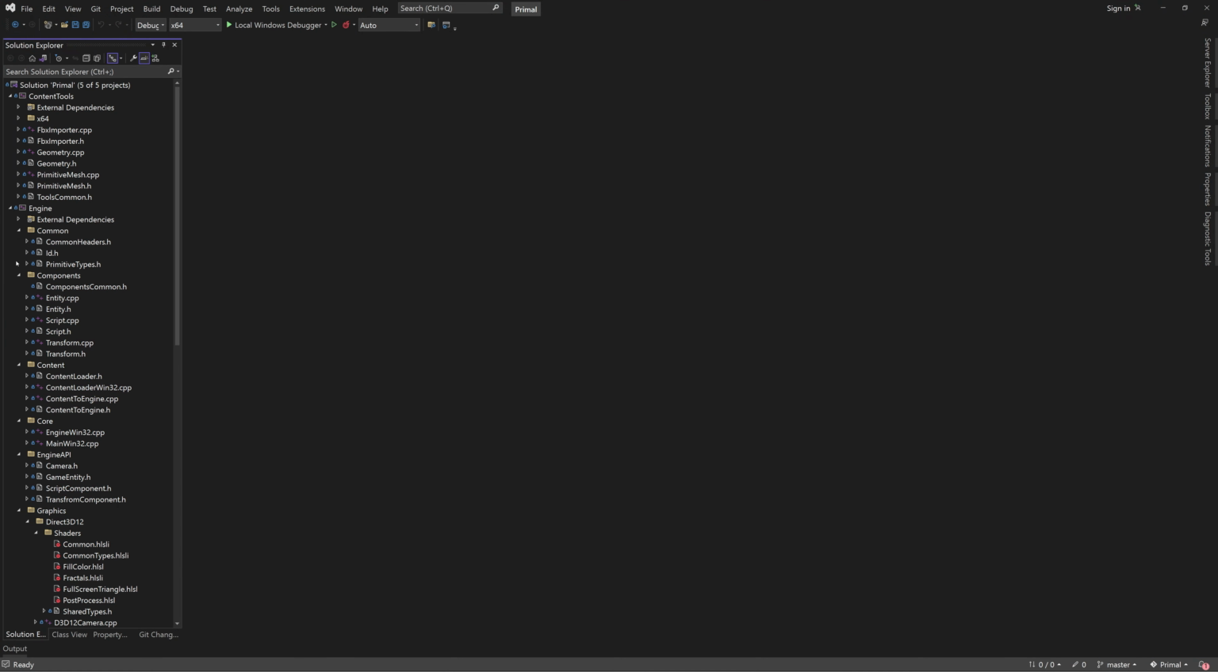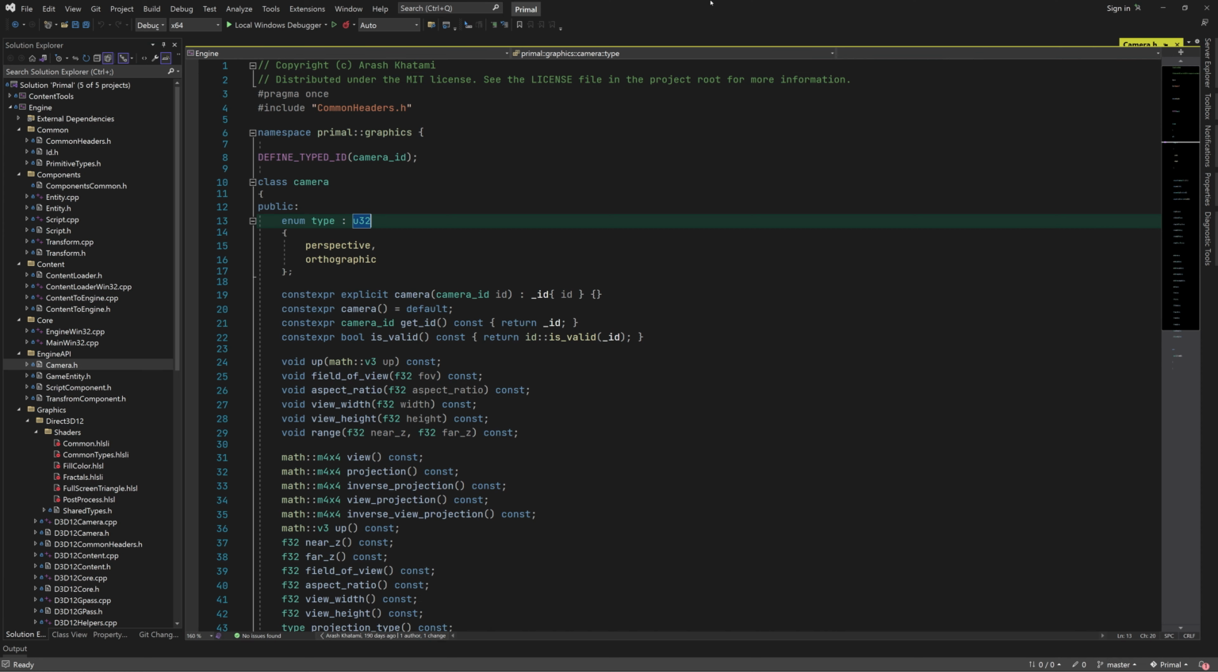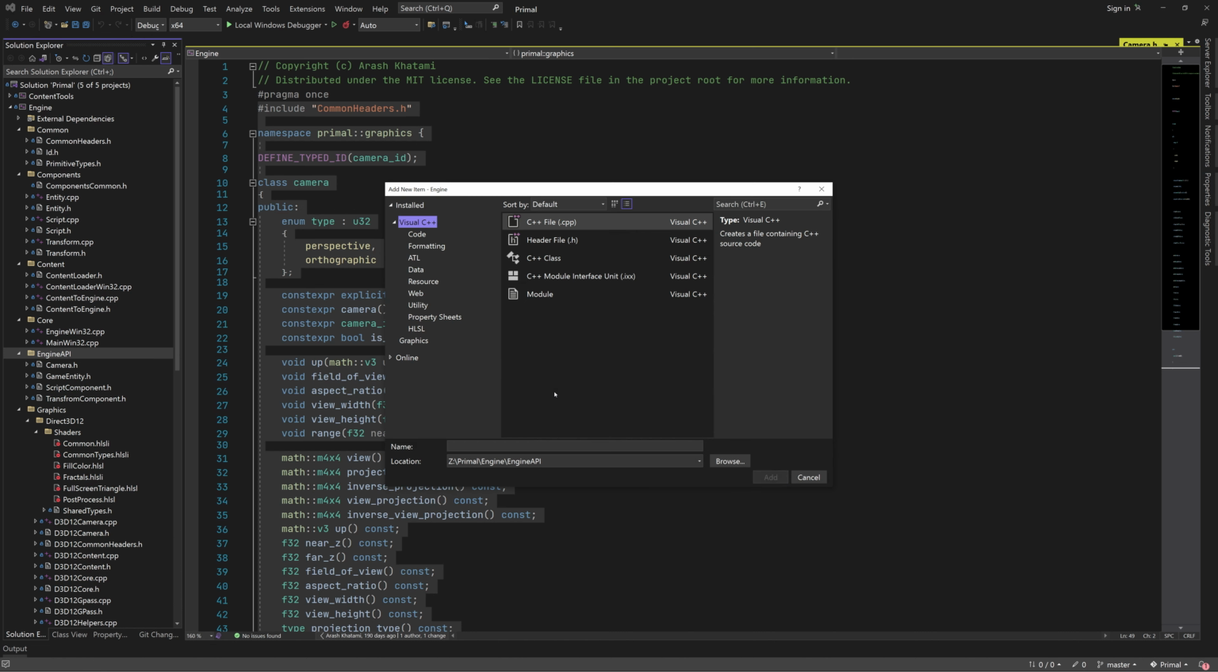The API for lighting is similar to the camera in that lights are represented by this class that is used to tap into the internal light data. So we can just copy and paste our camera class and rename it.